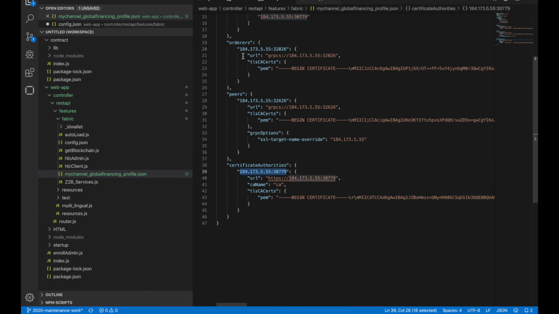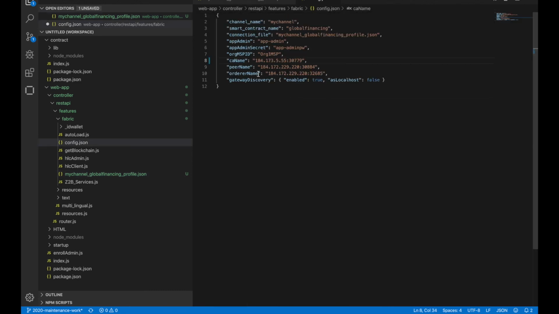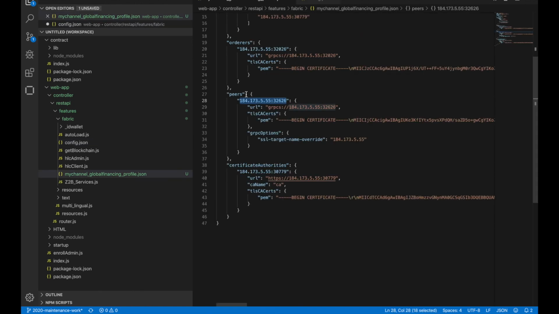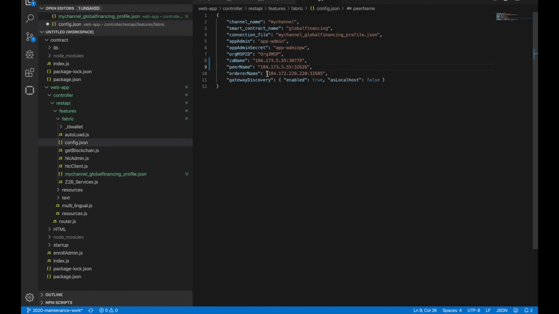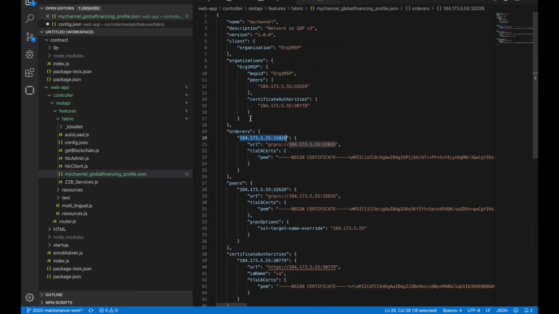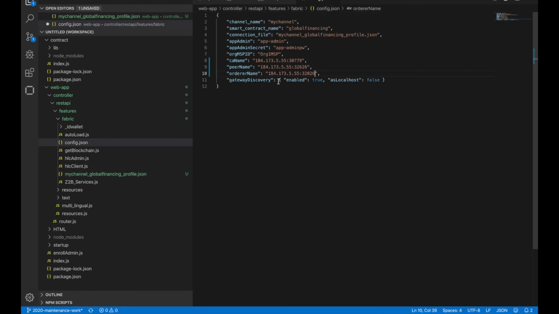Likewise, the peer name can be found here under peers. And the orderer name can be found here under orderers. The peer name and the orderer, and the certificate authority can also be found from this section over here. Now that those three have been updated, we can move on to the next one, which is gateway discovery.